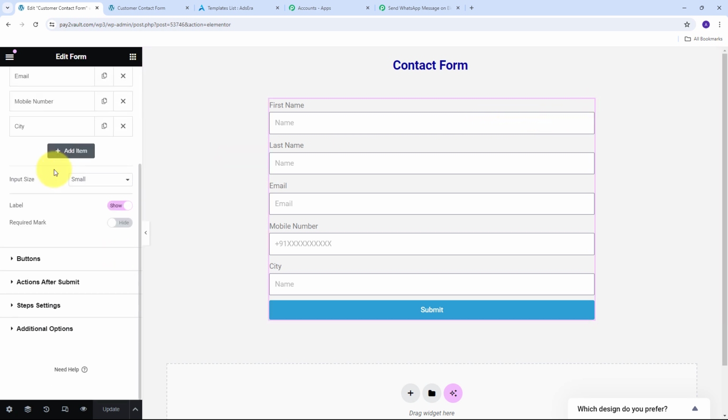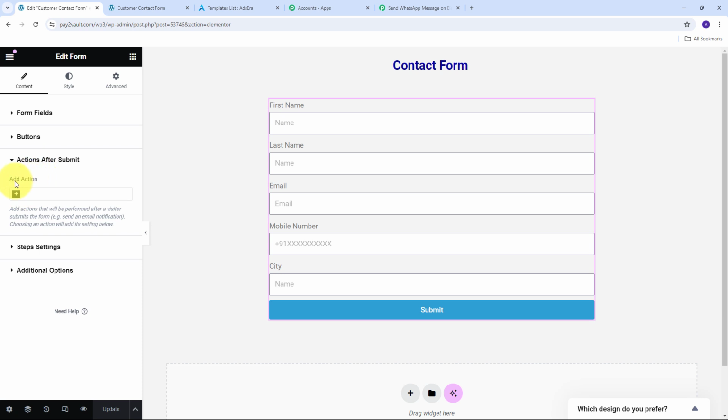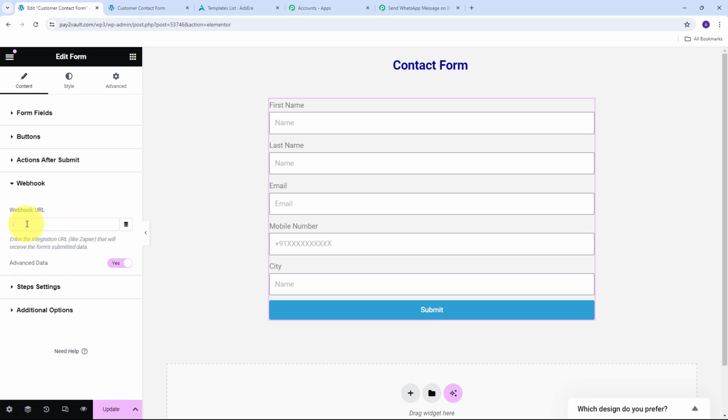Now I need to scroll down and open this option of actions after submit. I'm going to open this tab, and here I need to add my action. I'm going to click on this plus icon button and search for webhook. I'm going to select webhook as my action. After adding webhook as my action, I have this tab of webhook. I'm going to open this, and here I need to give my webhook URL. So I'm going to paste the webhook URL that I have copied from Pabbly Connect. Now I need to click on update. And here I have successfully updated my form with the webhook URL. So I have connected my Elementor form with Pabbly Connect.